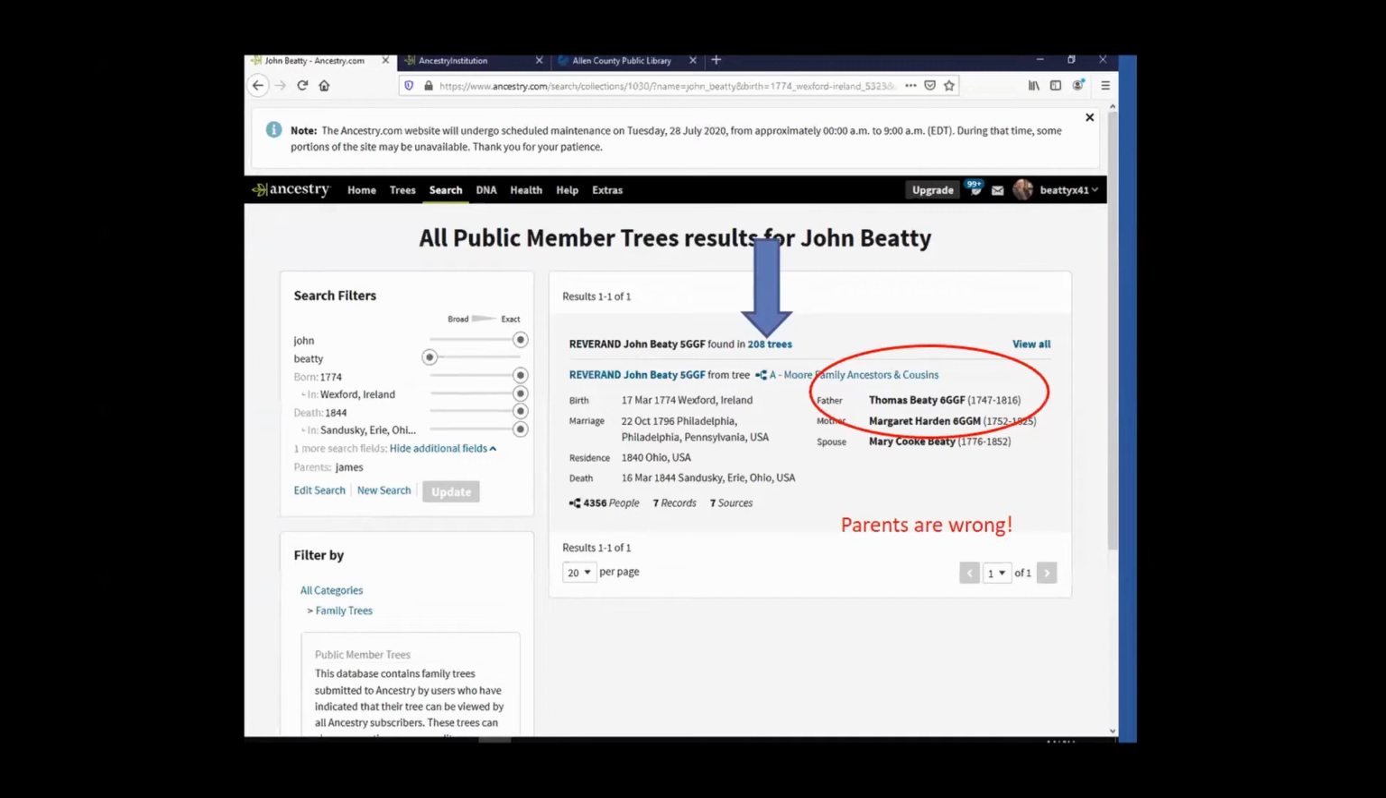semi-correct hit, which gives a John Beatty. Reverend is misspelled there. He was not really an ordained minister. He was born in 1774. He was married in 1796. He did die in 1844. So those dates are all correct, but the parents are wrong. The spouse is correct.